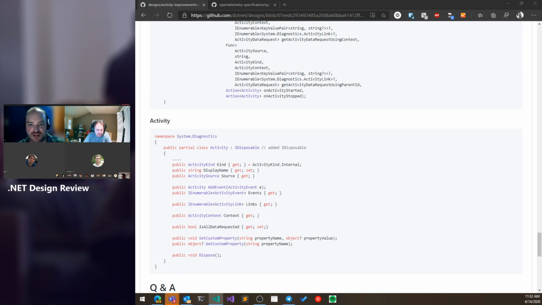Because people can derive from activity. Assuming that the other version of the partial doesn't say it's sealed, then yes. It is not. Interesting. There's a public constructor and it's not sealed. Okay. Somehow I thought it was sealed. Okay. So it just needs to add protected Dispose. Okay.